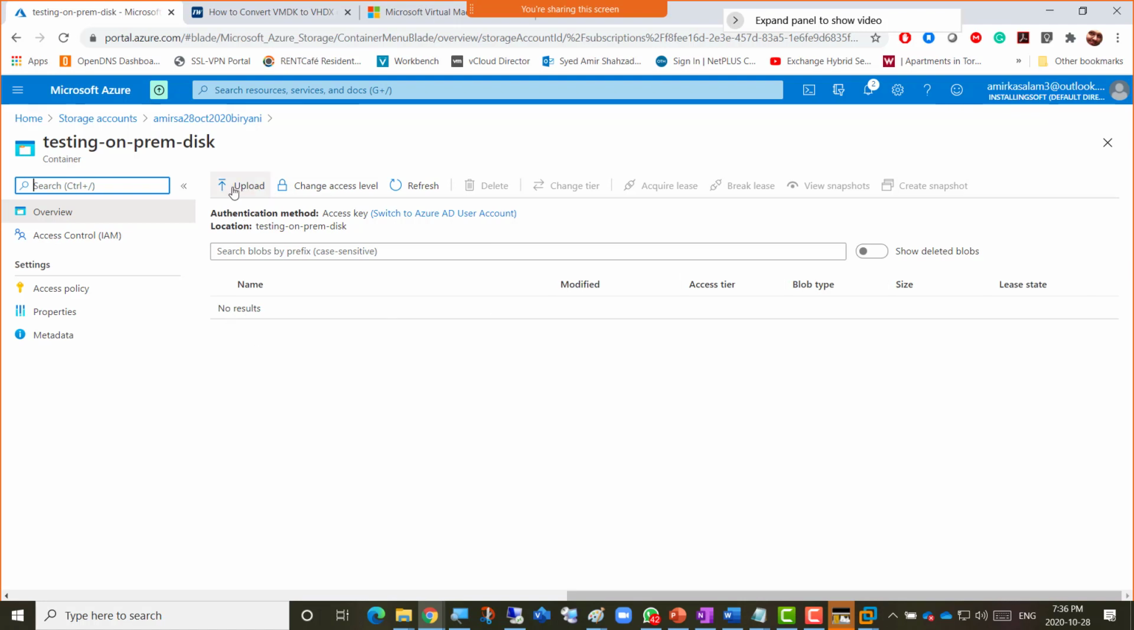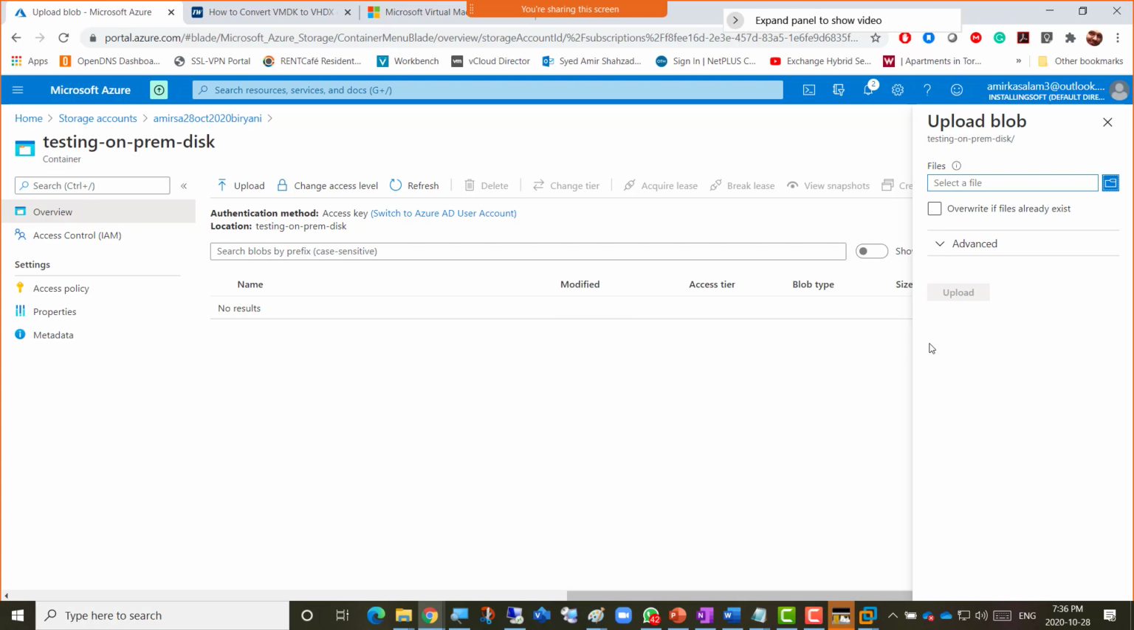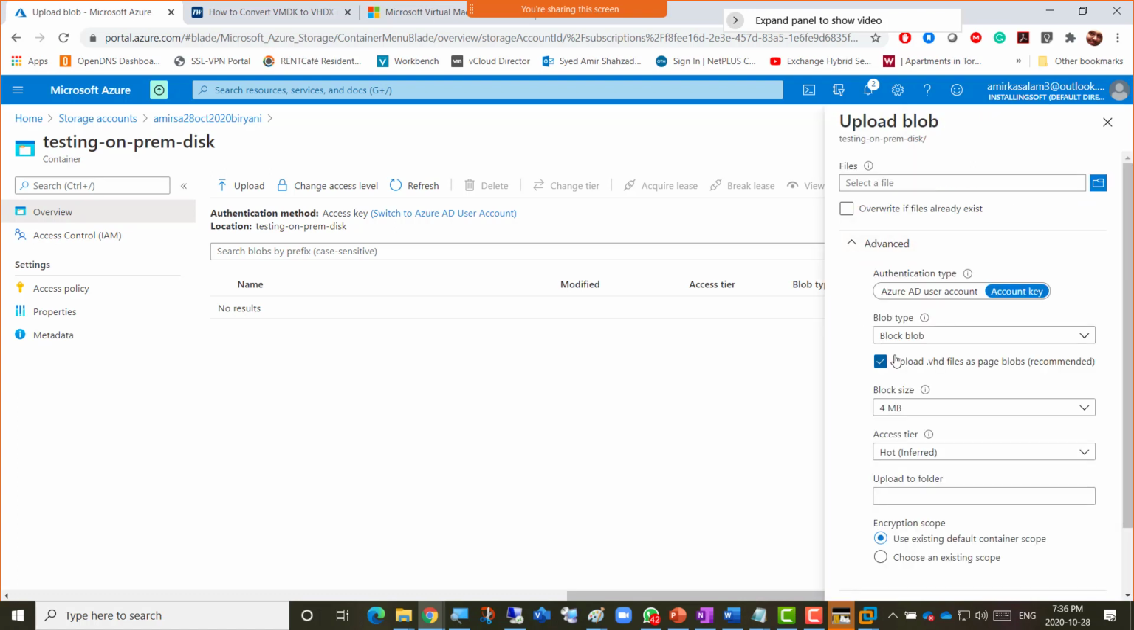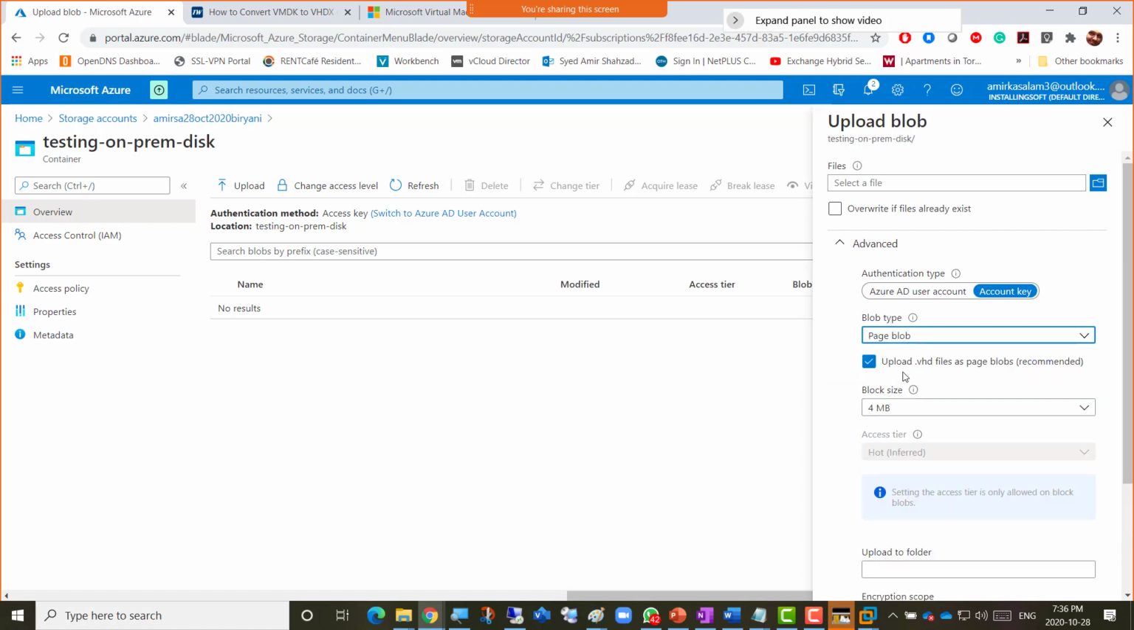I'm gonna click the upload simply, and I need to upload some files, right? And you can see, even before going to the browse, you can see the advanced button, and when you click the advanced, you can see that there's a blob and upload .vhd files as page blobs recommended. So it says clearly, if you want to upload .vhd, then go for page blob, and if you drop down, there's a page blob here as well, right?